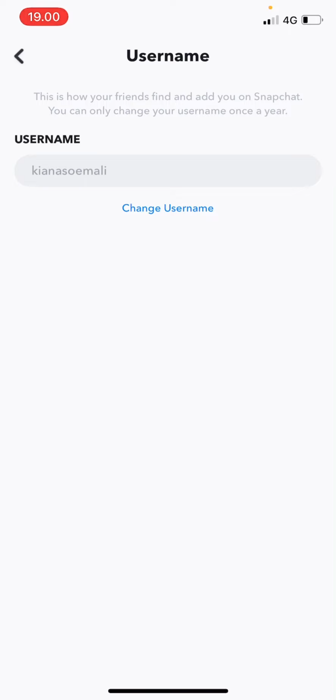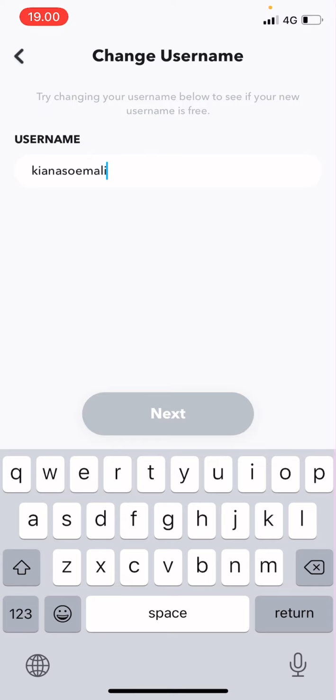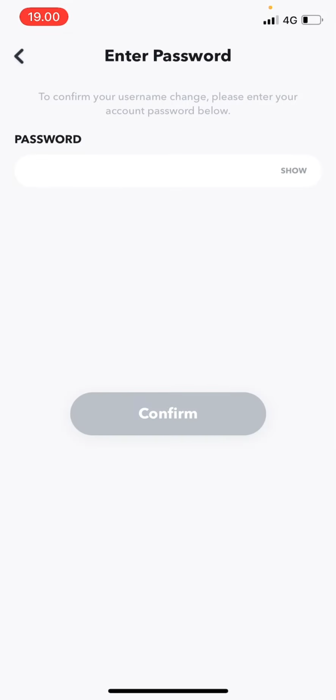Here I can change my username, but my username can only be changed once a year, so make sure that's the username you want. So I'm just going to press continue. Then I'm just going to write down the username I want, and as you can see, this username is free. I'm going to press next, and I'm just going to type in my password, so I'll be right back.